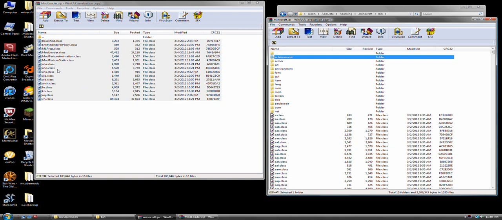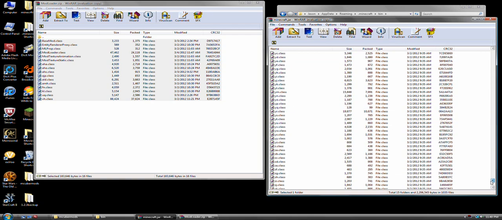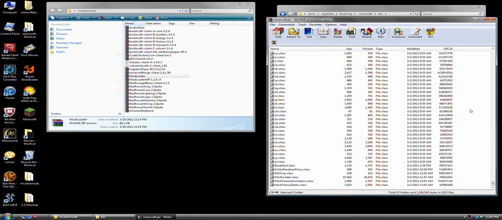Now, if you want to check if you did it right, you can just scroll down here, and you'll see right here, mod loader. These are the files. So there was a mod loader class, mod texture, animation. So I know I installed it because these names are in there. So that's okay. So let's close that mod loader.zip. That's done.